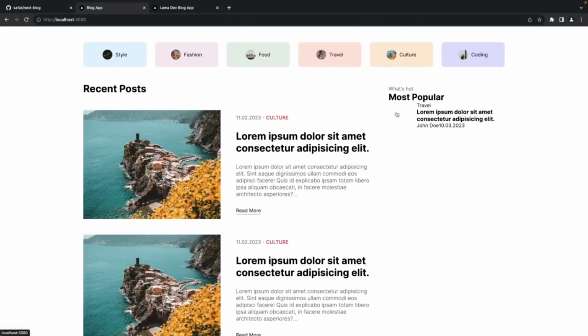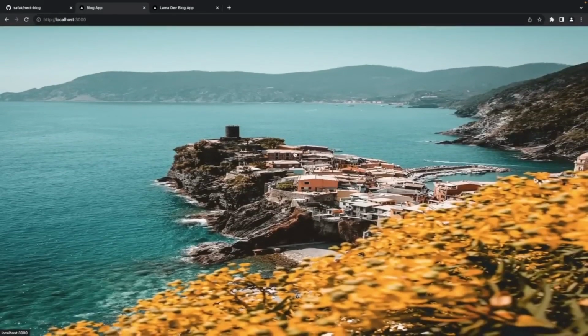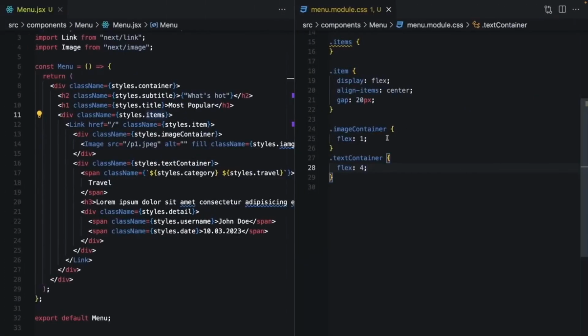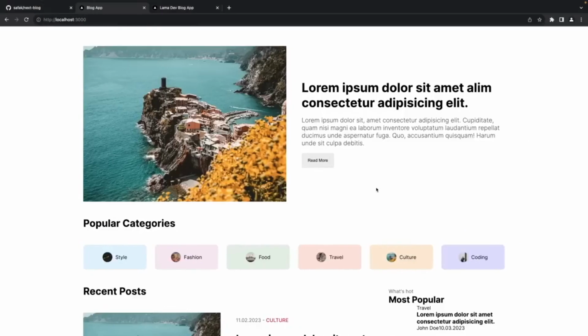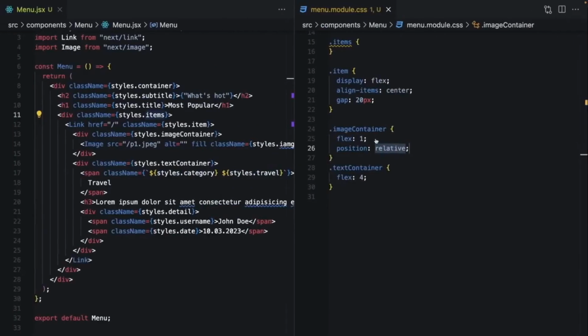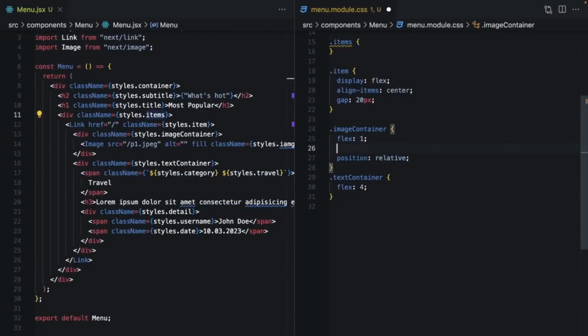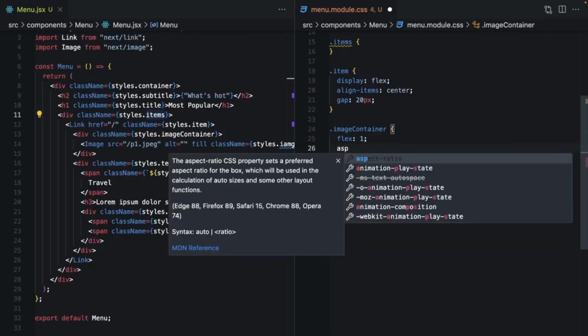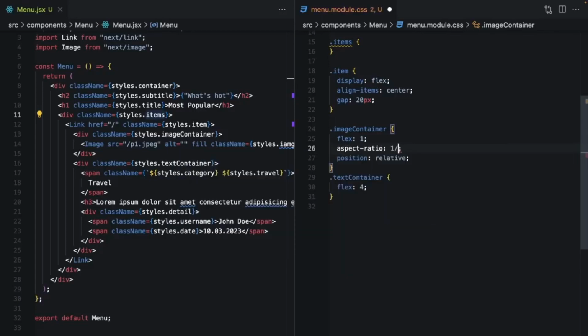By the way, where is our image? Oh, okay, it's here, of course. I didn't give position relative. And we cannot see it because we don't have any height. You can give here any custom height, but I'm going to use here aspect ratio, and it's going to be 1:1. The height and width will be exactly the same size.